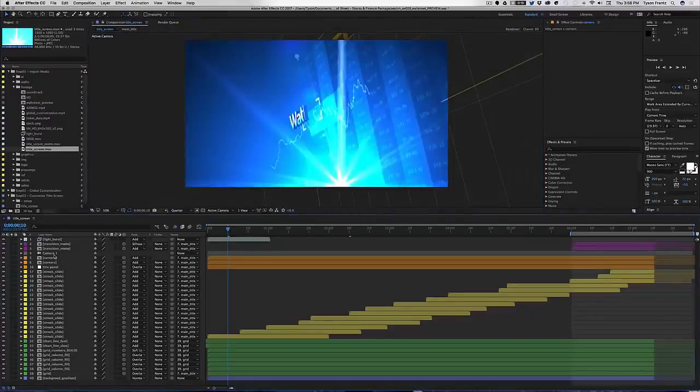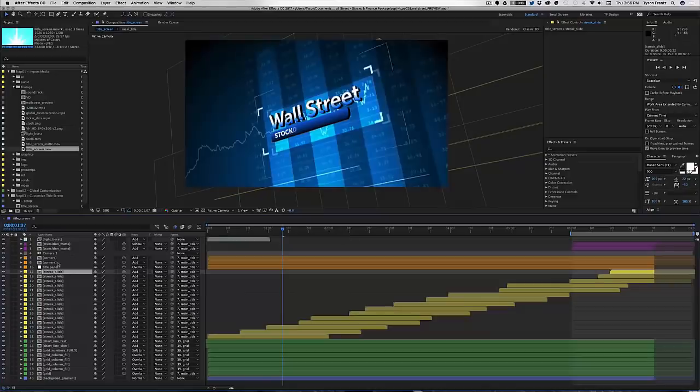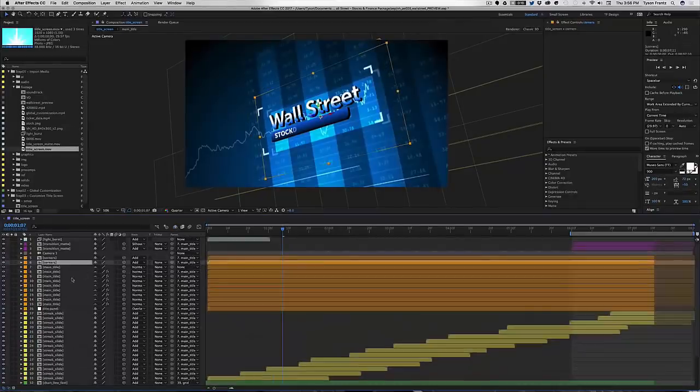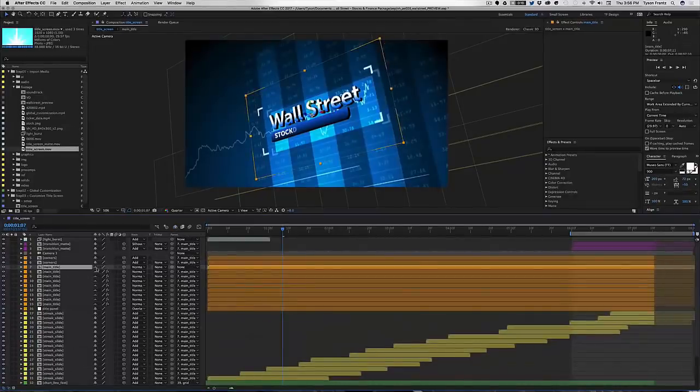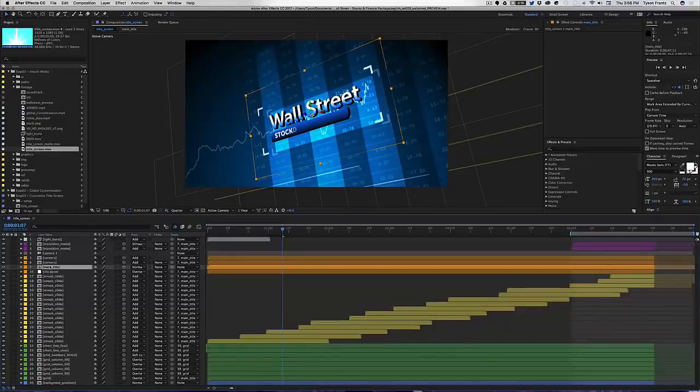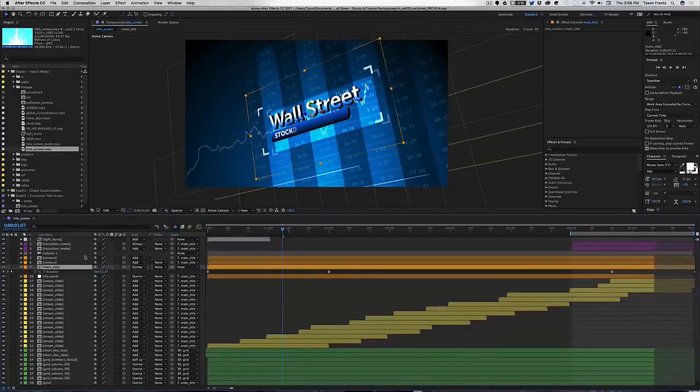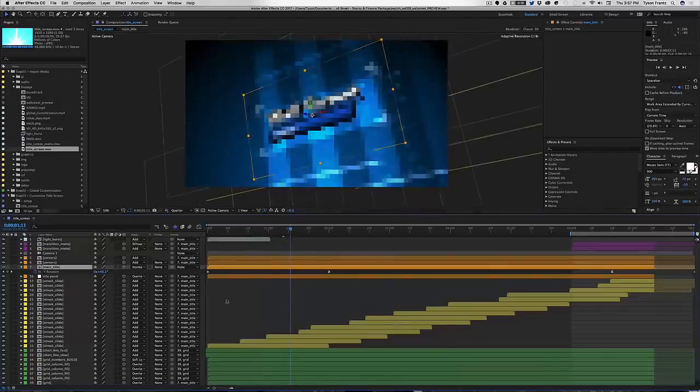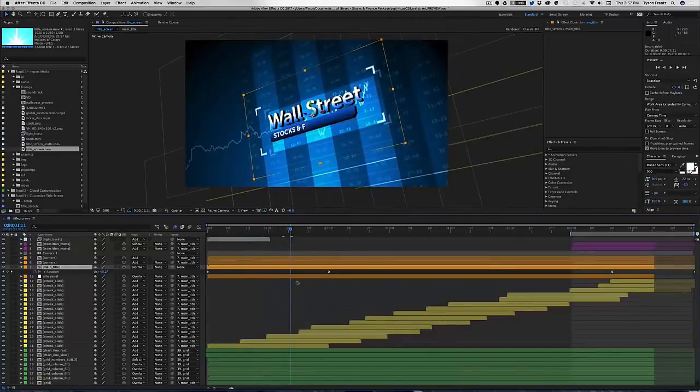So let's see, what can we animate in here? What can we customize? I think I hid too many items. The main animation of the title occurs on this title layer. So if we highlight that and hit the U key to show the keyframes, we'll see that the rotation occurs right here. So everything is actually parented to this main title layer.